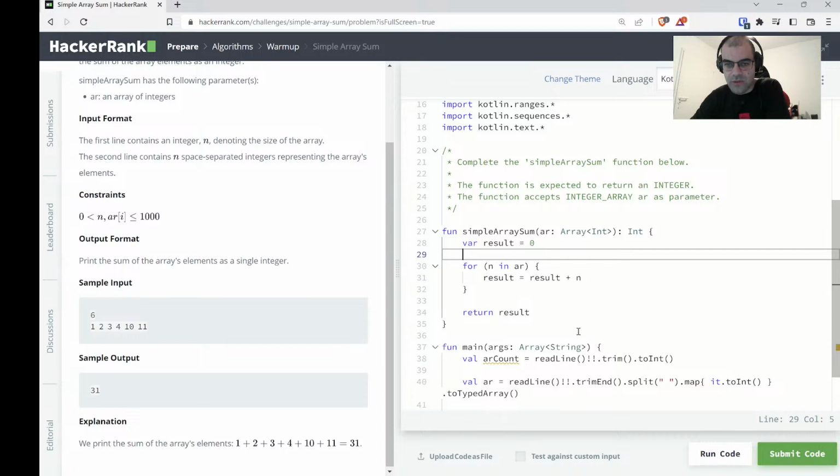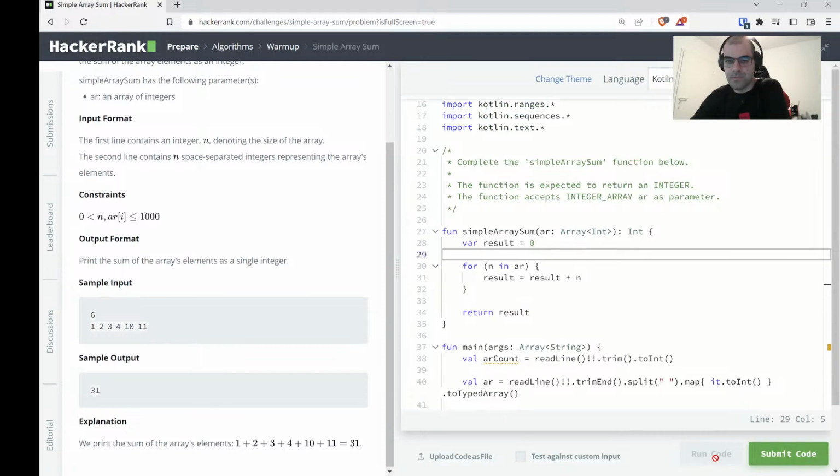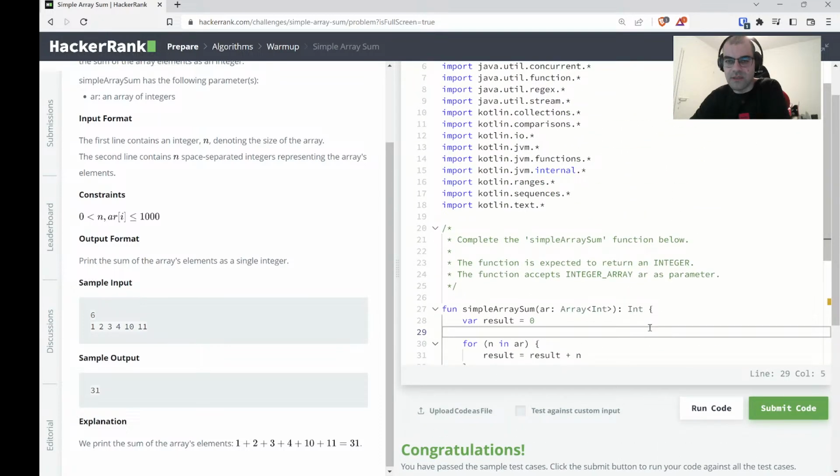There is another way to do this, but first I will show you that this works. Let's run the code. Congratulations, it works.